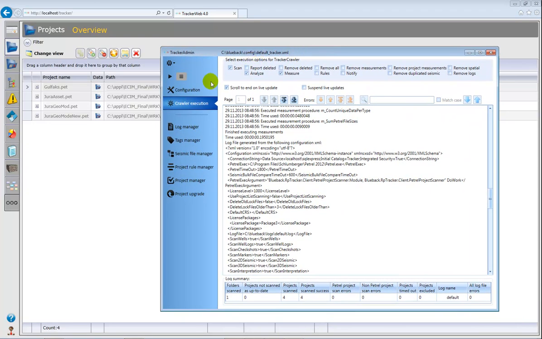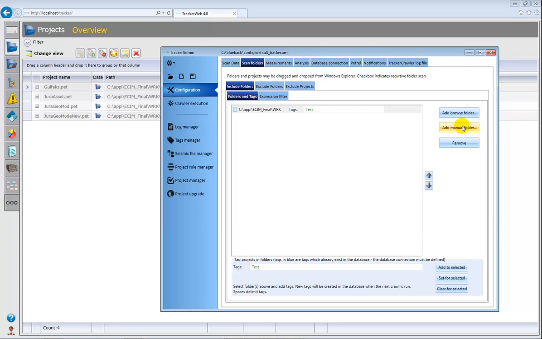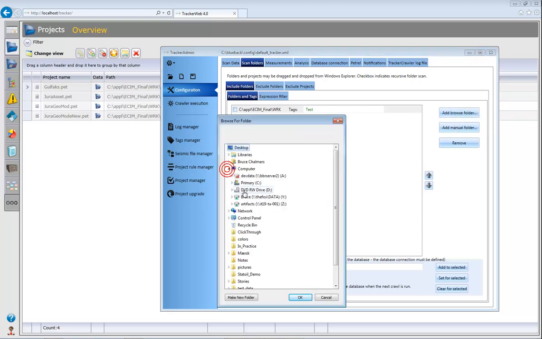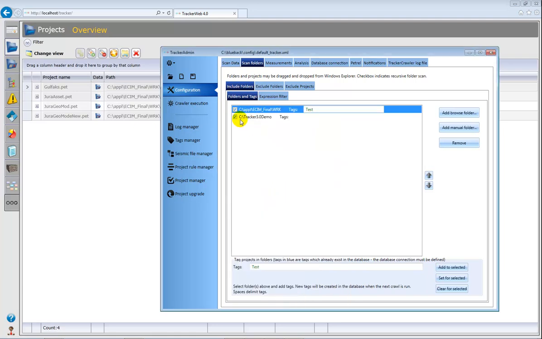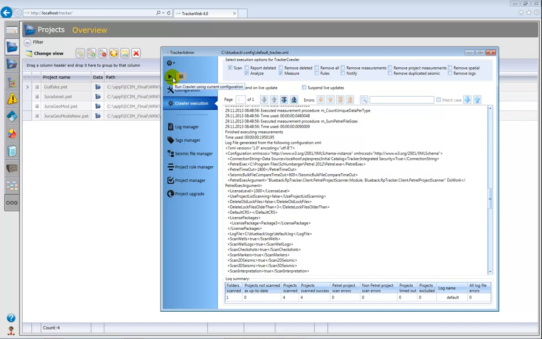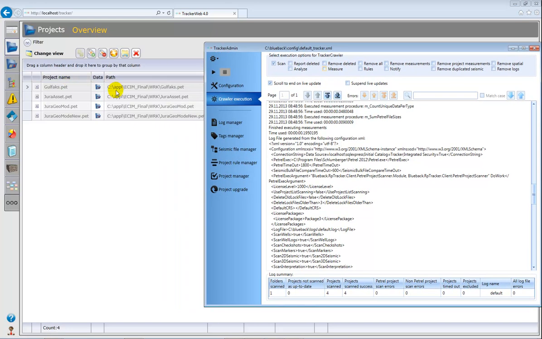The next step is to come back and repeat this process by adding in new folders, for example, like my tracker demo projects, setting them to scan recursively, and then just running. If you're working with a lot of disks where you're uncertain where the projects are, you may want to just limit the execution options that you have selected for your first run. So what you can do is just start with a basic scan, which just collects some basic information from the projects and doesn't do any intensive data analysis.